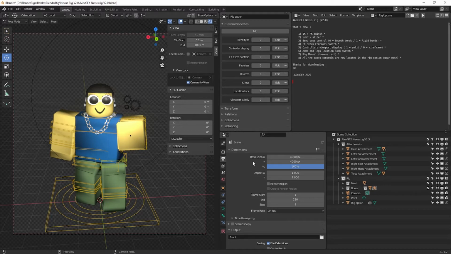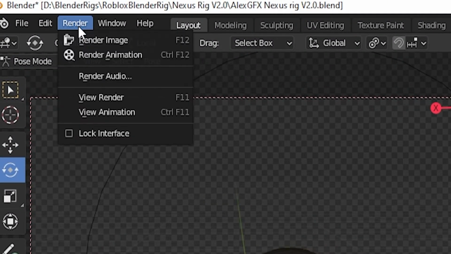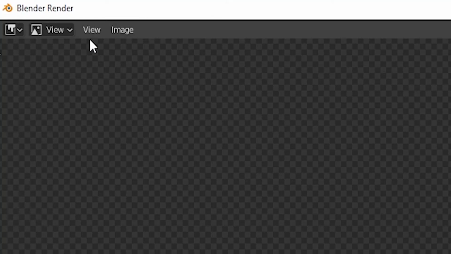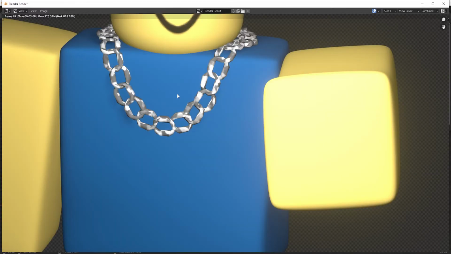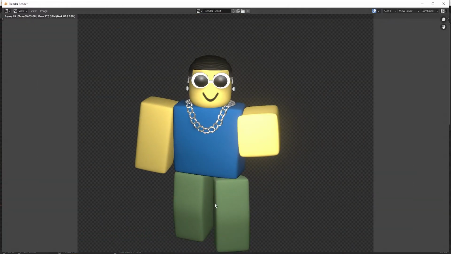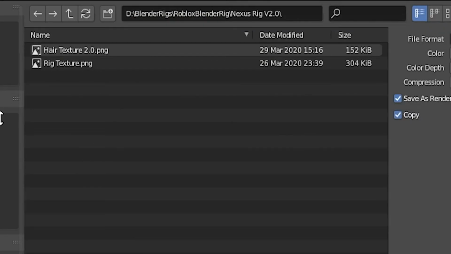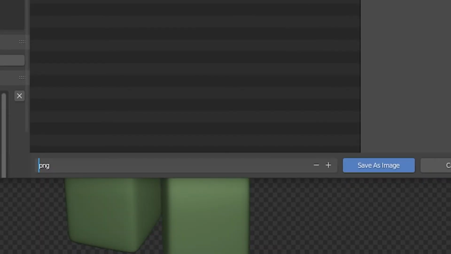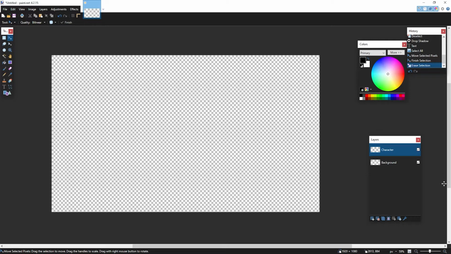Right, cool. And then after we get that done, we want to go up here to where it says render. Then you go to render image. Once you have your render done, you go to image, then save as, and then you can save it wherever you want. Same thing for the tutorial, I'm gonna save it on the desktop. Model.png. Save. Cool.